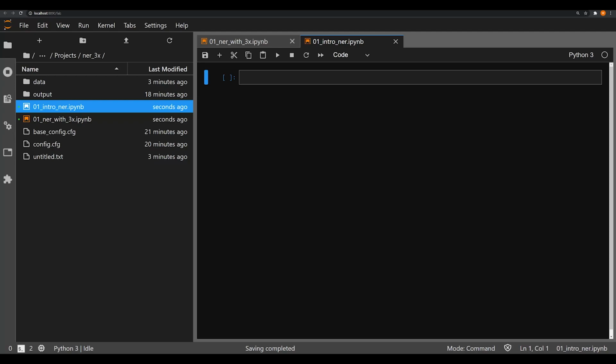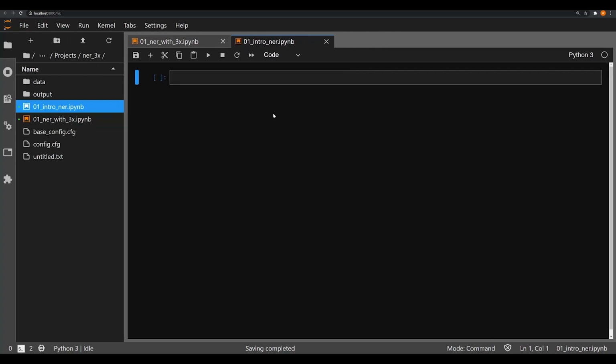Now in the past few videos I've done on spaCy 3, I've dealt with text classification. I'm now going to be going back and readdressing some of my earlier videos on spaCy 2.0 when it came to named entity recognition, or NER, which is the extraction of metadata from unstructured text.